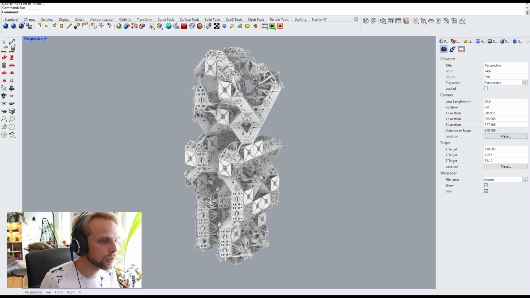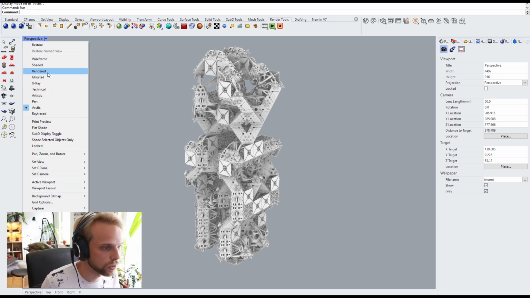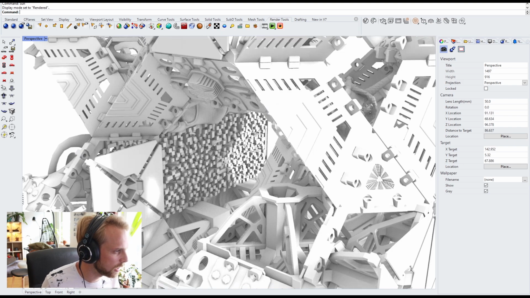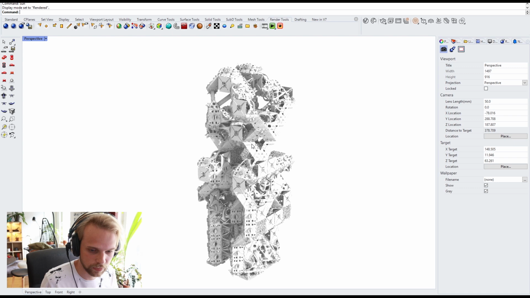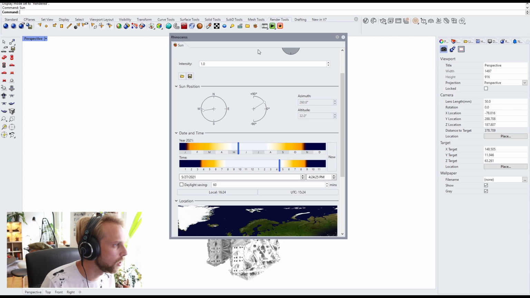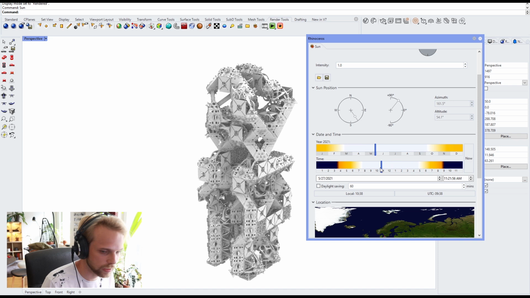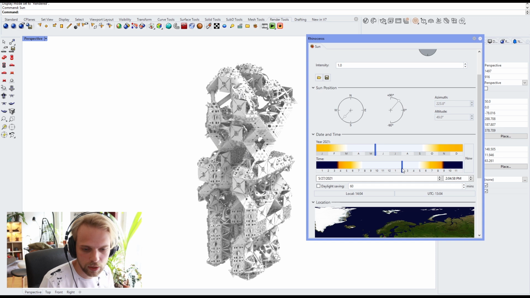If I now go to rendered preview, you can see that there is light. There are indeed shadows, and the light comes in from a certain direction. I can even show you with sun on. I can change the time of the day, and you can see that the shadows get affected. Okay, so now it's time for us to actually render out an animation of the sun changing.